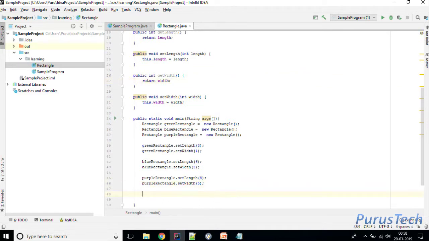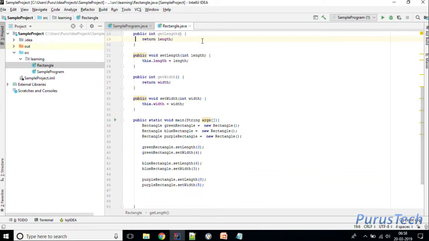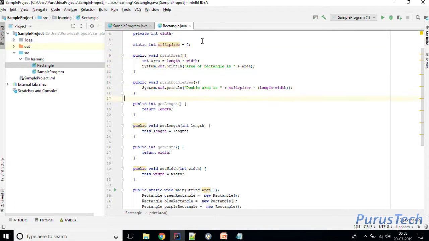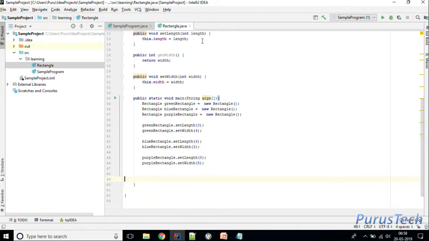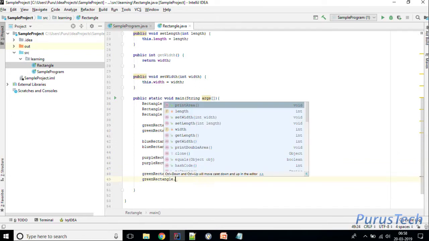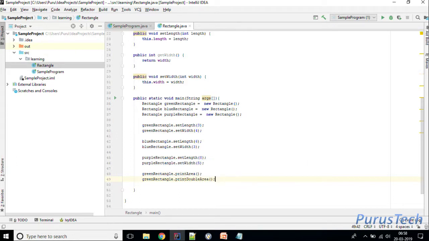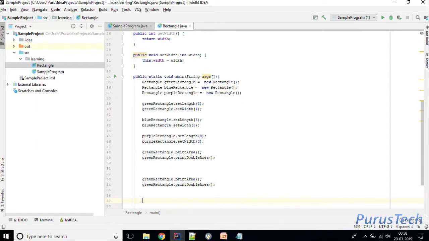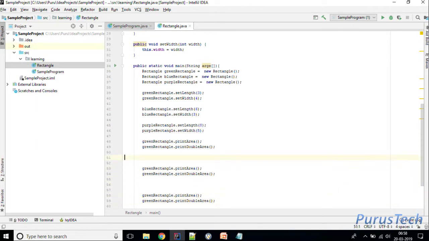Okay, let's go back. Let me try to run this program. So how do I run it? I will just call these two methods, print area and print double area. I'll say greenRectangle.printArea and greenRectangle.printDoubleArea. The same thing goes for blue and purple. Let me replace all these variables.